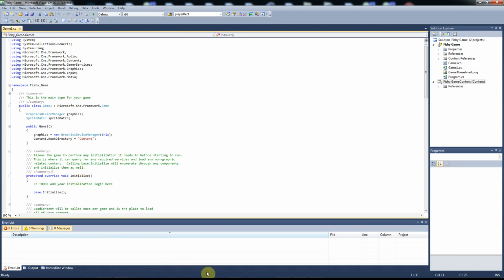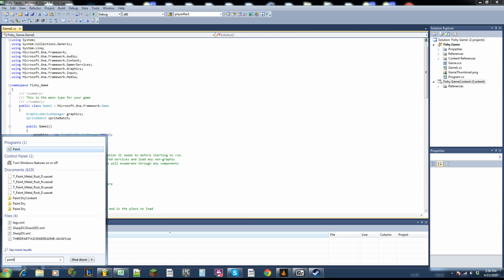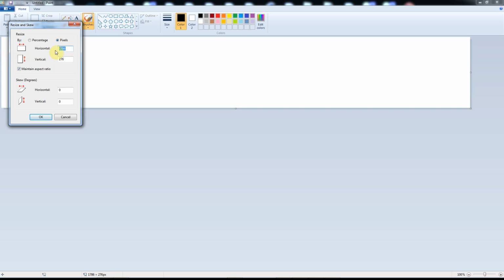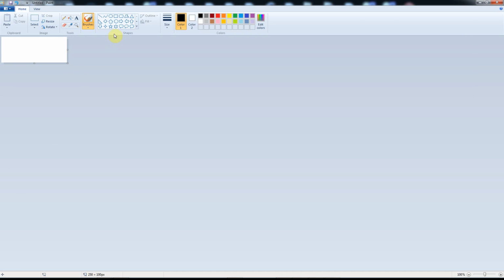Okay, so first off, let's make a basic fishy. Let's open Paint, and we'll resize. We need horizontal 250, and go down to 100. So yeah, that's a good size for a fish. Now let's make a fish. I gotta spread that out just a little bit. It's gotta take up most of the rectangle.